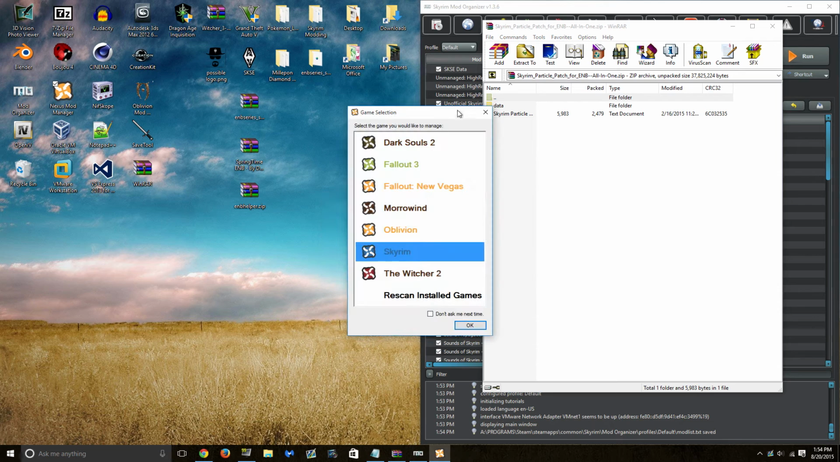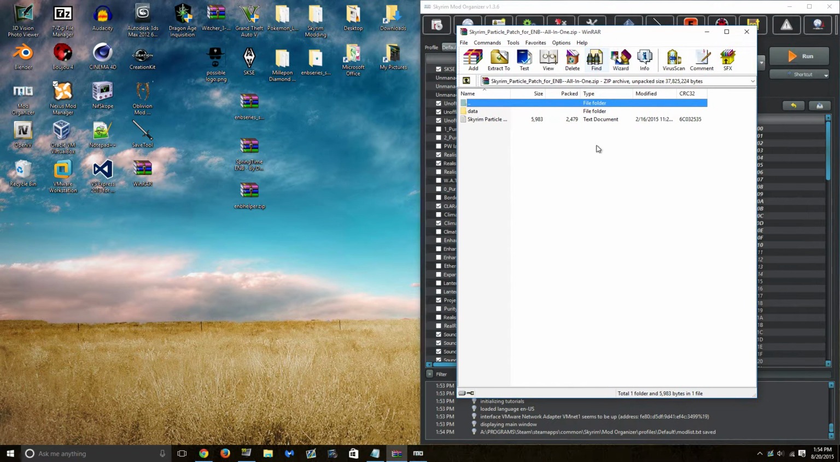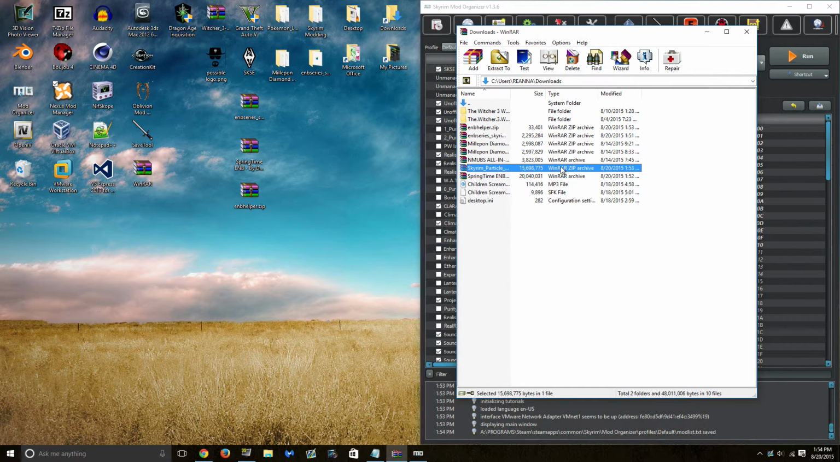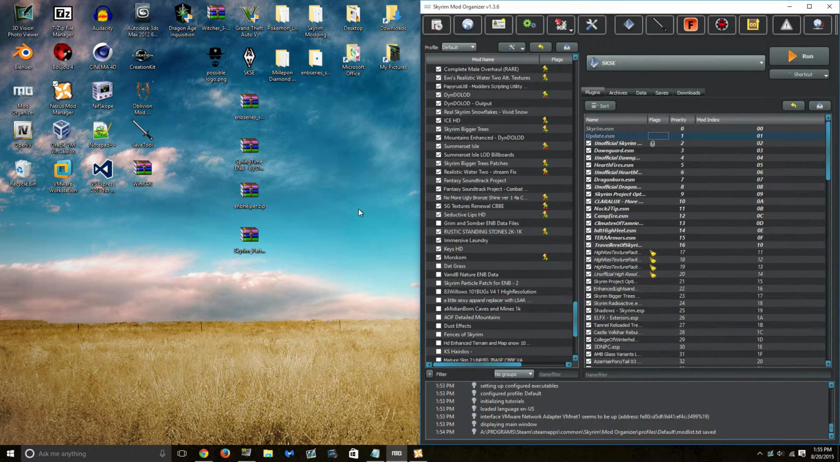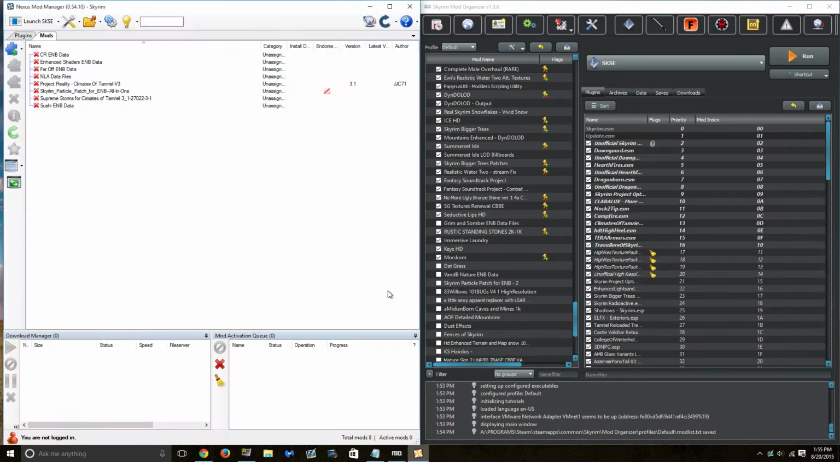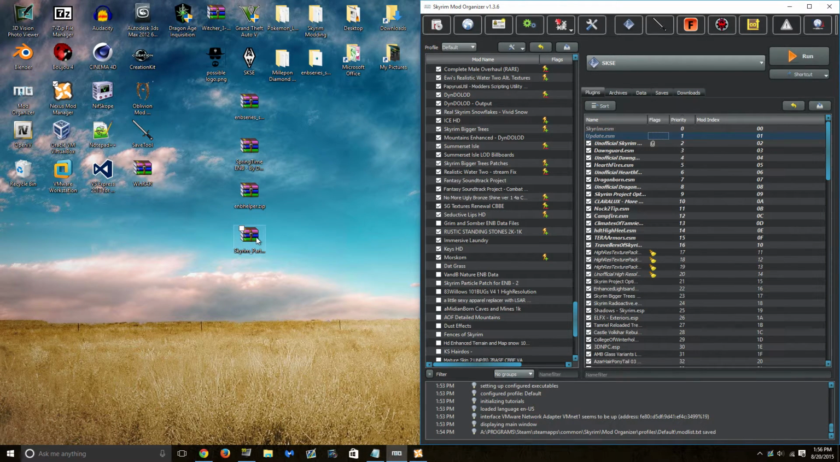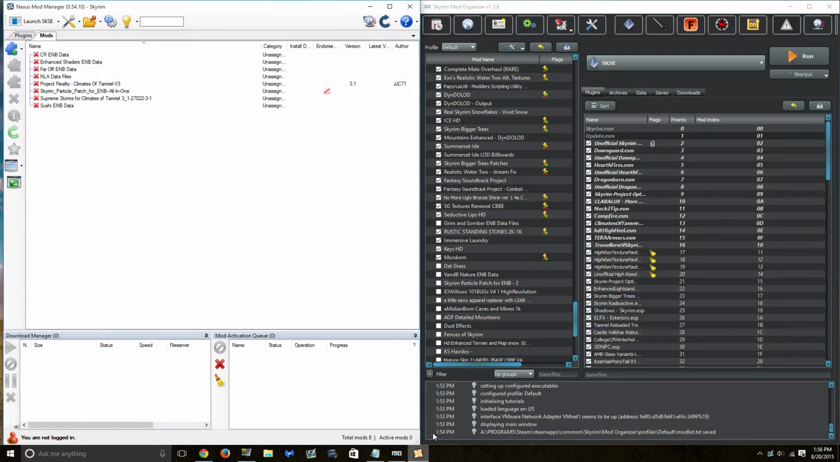Interesting. So once you get a pop-up like this, just hit backspace and drag and drop it onto your desktop. That's how I fixed the error message I was getting with Nexus Mod Manager. But we're going to go ahead and install the Skyrim particle patch real quick. I'll show you how to do it for Nexus Mod Manager users and Mod Organizer users.